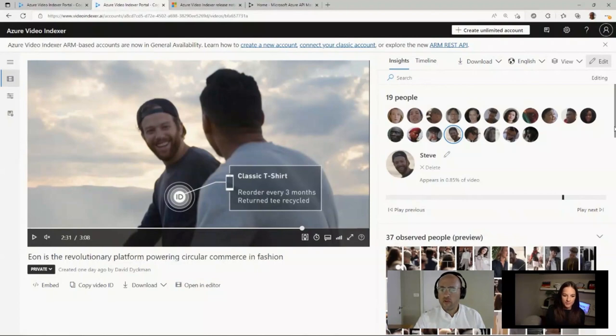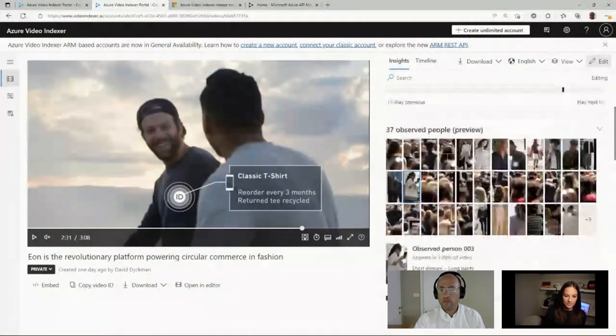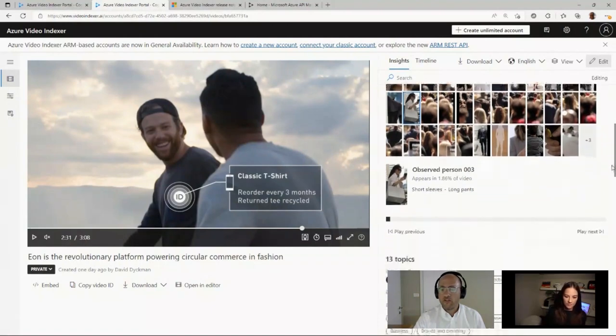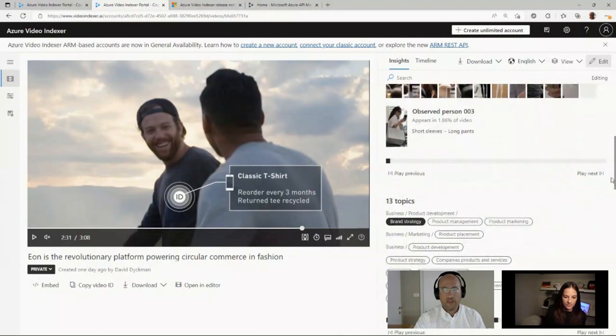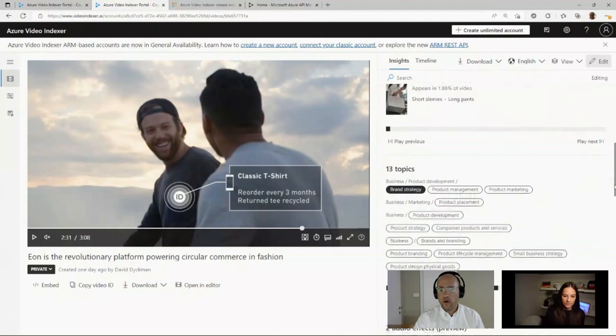So we'll just look through some of the insights that are provided for each of the videos. In addition to the people, there's also observed people, which tracks the people's movement and has some aspects of them as they go through the video. For example, this person appears in 1.86% of the video, and it has some aspects of their dress, short sleeves and long pants. We also do topic inferences. So not just by mining words from the transcription, but actually there are models to detect what topics are being discussed in the video, and that's shared as well.